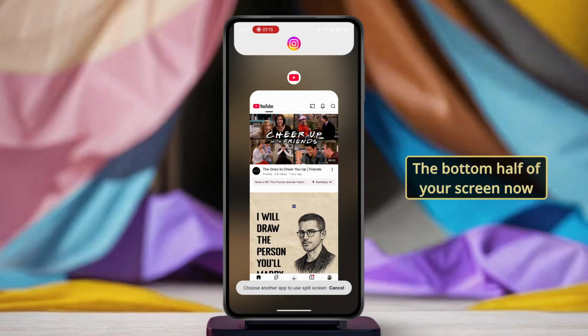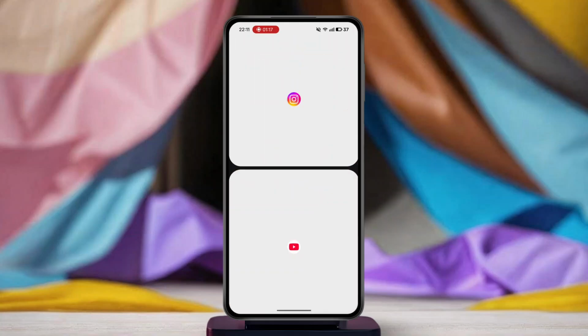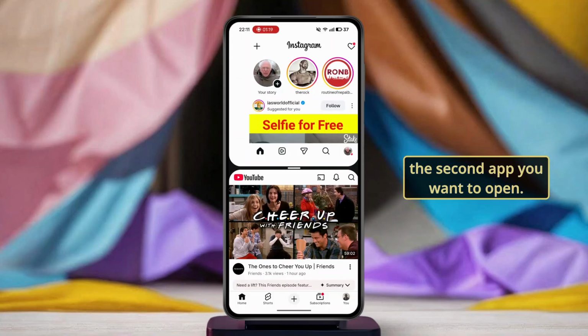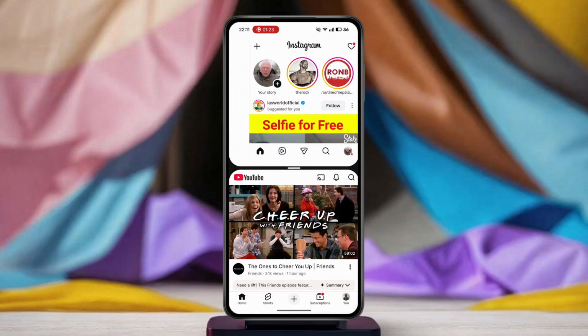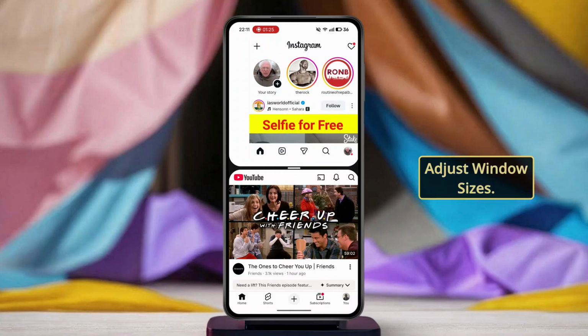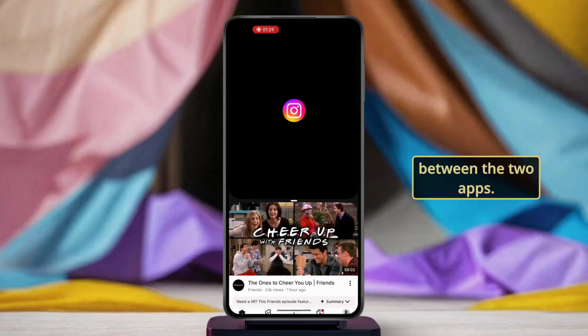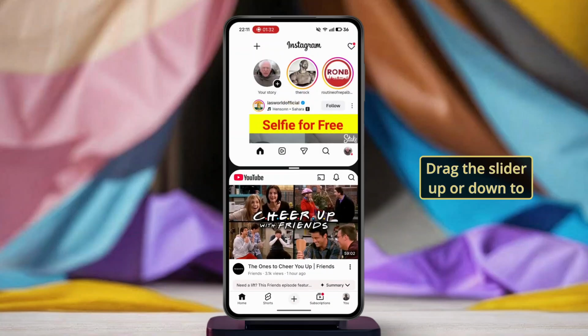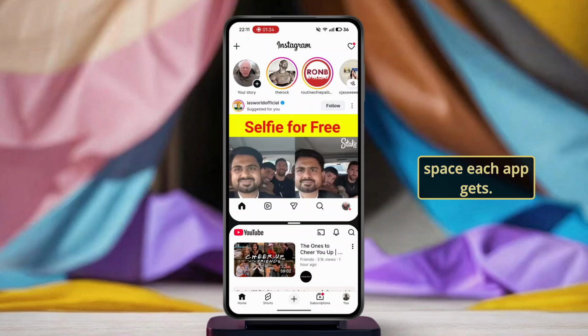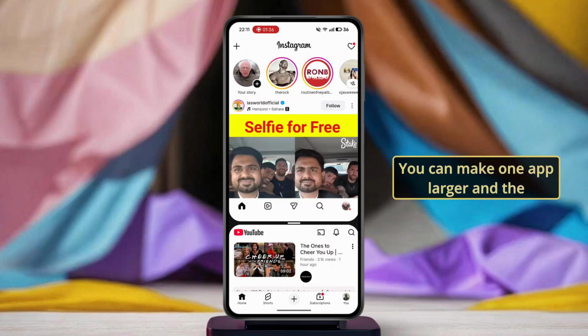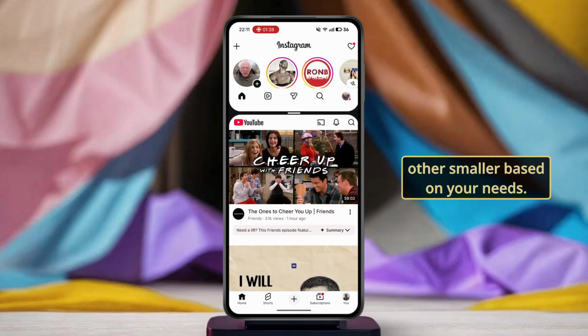The bottom half of your screen now shows your recent apps. Scroll through the list and tap on the second app you want to open. This app will fill the bottom half of your screen. Step 7. Adjust window sizes. You'll see a divider bar in the middle of the screen between the two apps. Drag this slider up or down to adjust how much space each app gets. You can make one app larger and the other smaller based on your needs.